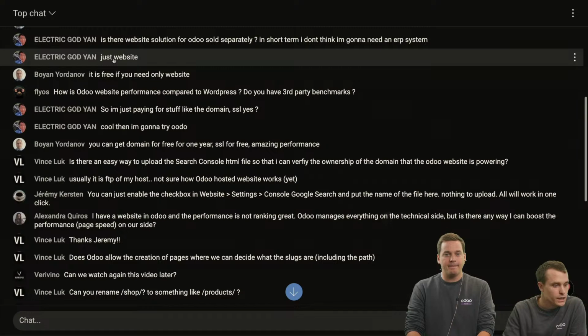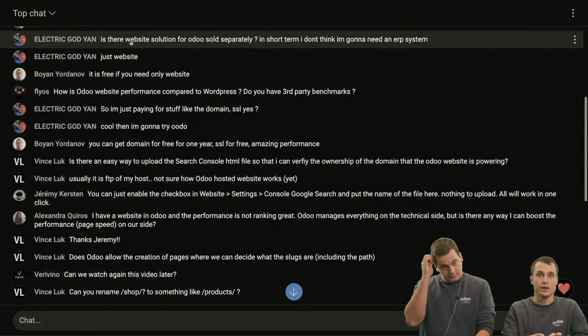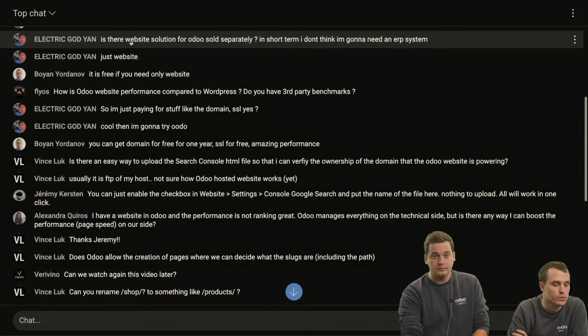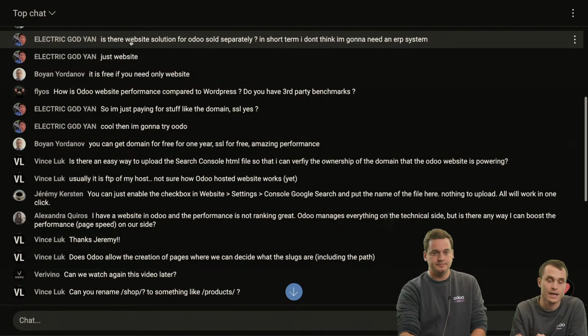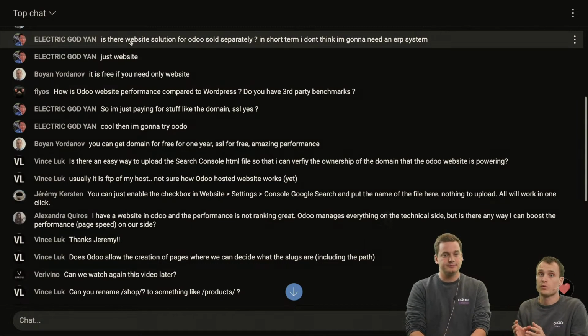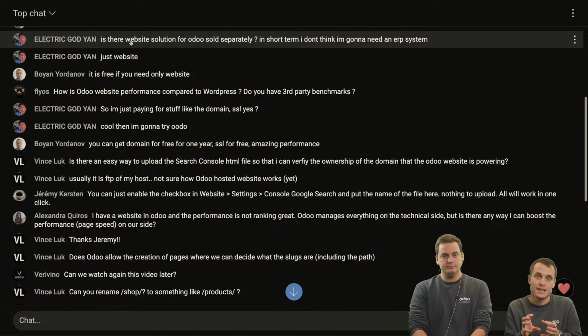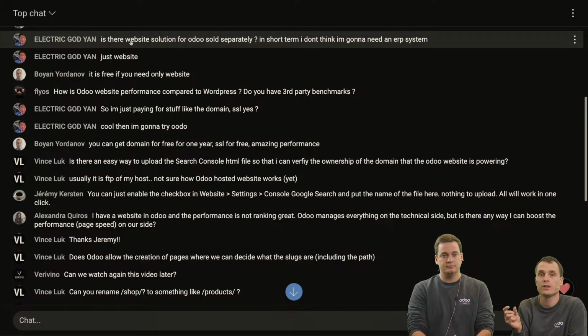A question here is not specific to SEO, but I think it's very interesting if you don't know how to set up an Odoo website yet. So the question is, is the Odoo website solution sold separately from the ERP system? No. It's very important that the website solution of Odoo is part of the ERP. This is a module included in the Odoo solution. It's a very high advantage of using Odoo that your module will be connected with all the different applications in the system.